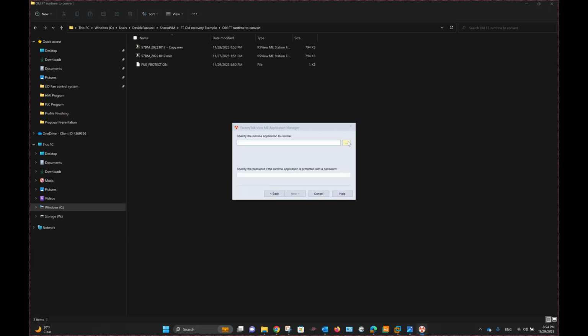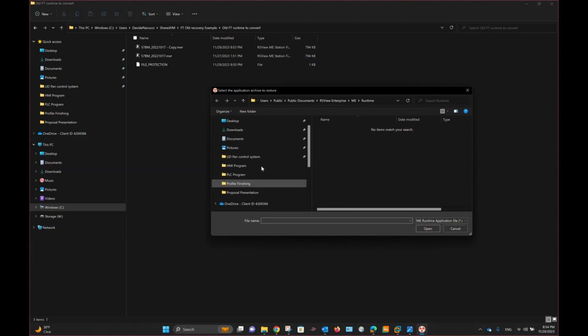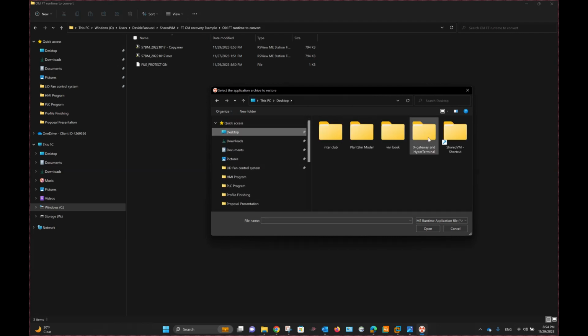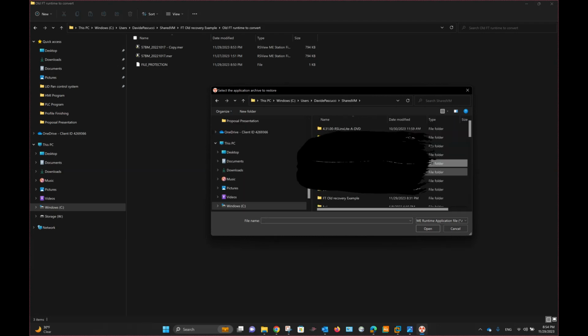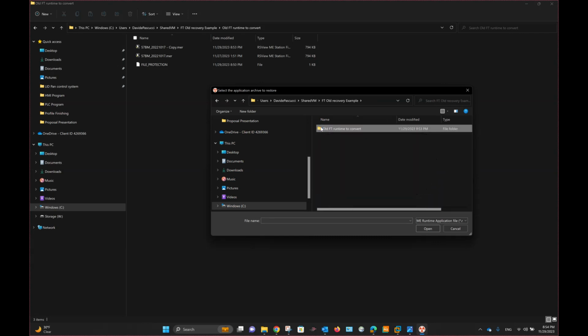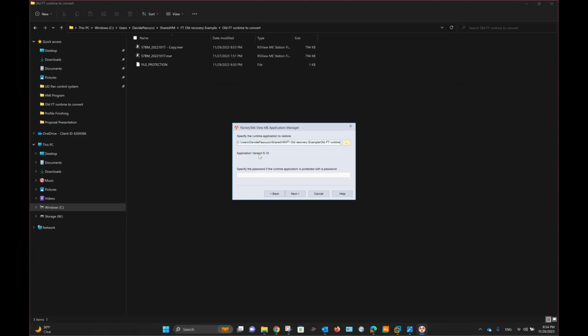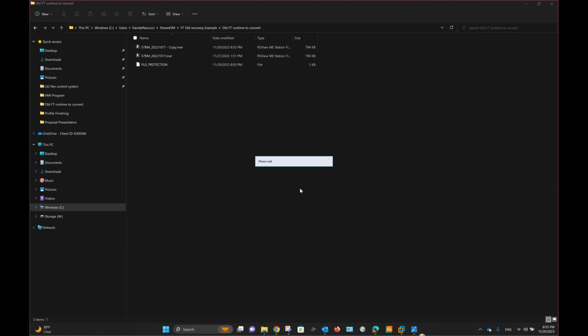Restore. And let's go to my shared folder, FactoryTalk recovery, and then grab this one. As you can see, it's 5.1. Next. And then we can say FT View old test. And then we go finish.